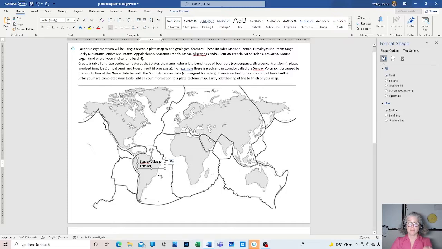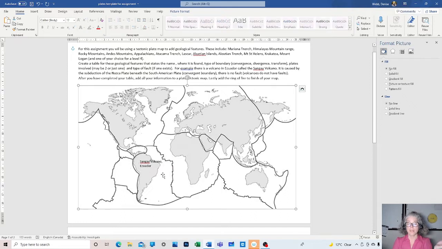I like it to look like that. So when I went, there's solid fill. You can go back here and look. You see how it fills it up with white. And then there's no fill, which is the one I like. But you may like the white, and that's your choice. Okay. So I've got my Sangay volcano, Ecuador.